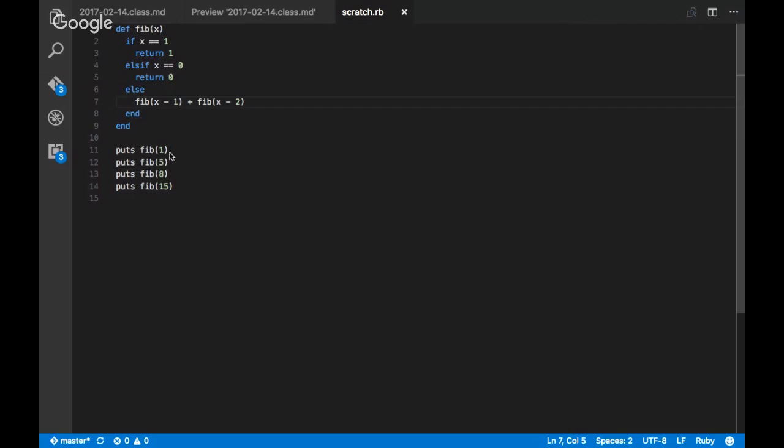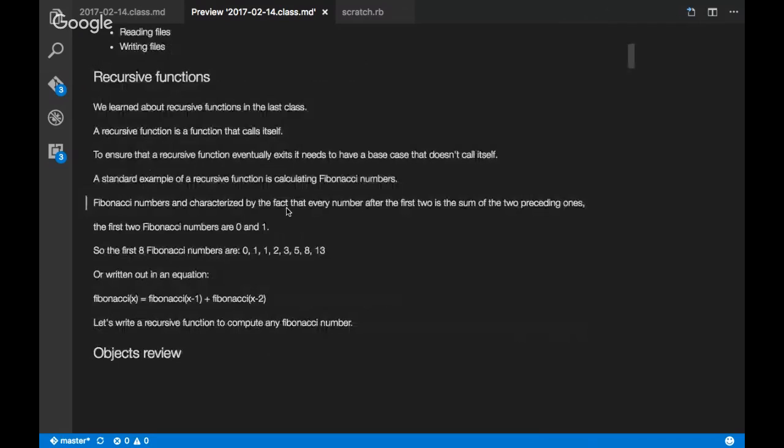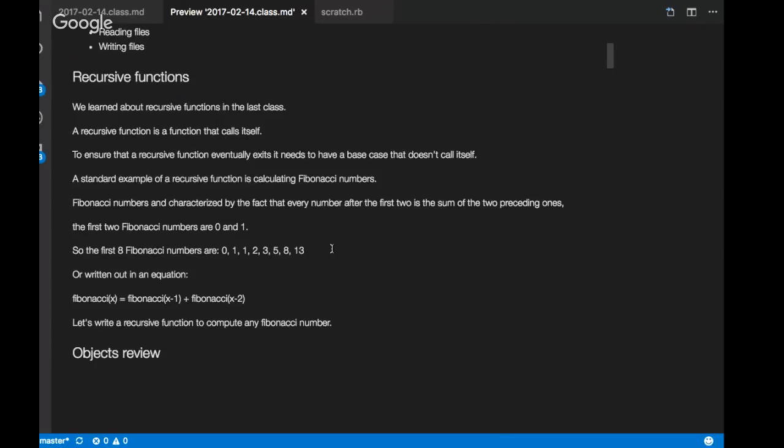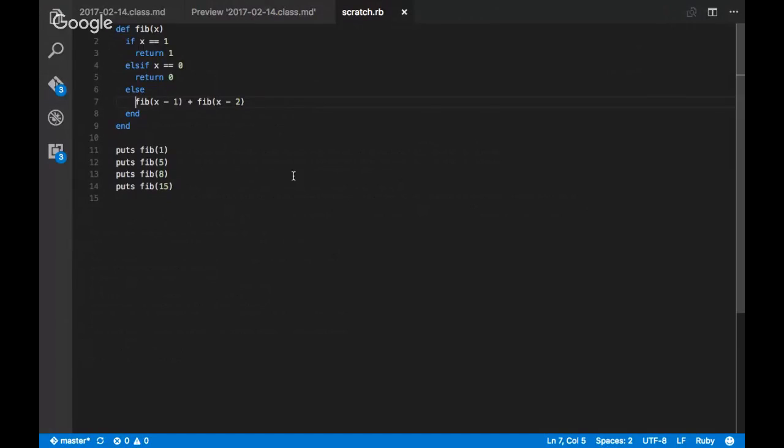1, 5, 21, and 610. So I don't remember what the fib of 5 is, so I need to go check my little cheat sheet that I put up here to see if this looks correct. 1, 2, 3, 4, 5. 21 and 610. Am I one off, or do I have this right?